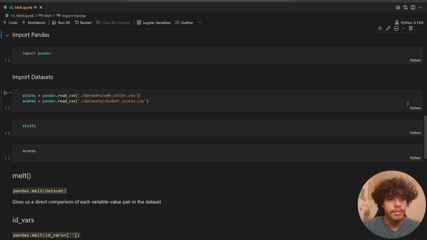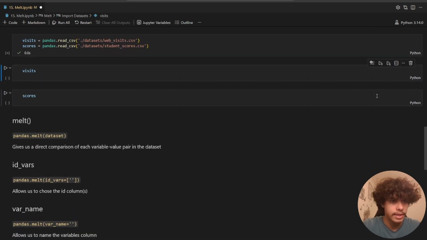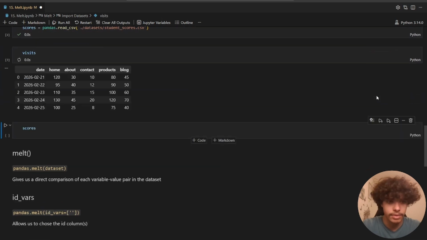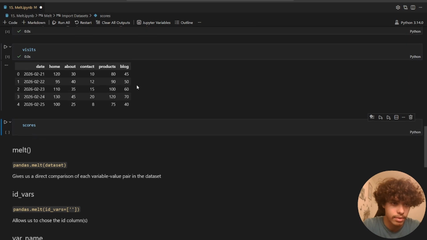Let's start as always by importing pandas and our data sets, and let's take a look at them. We have one named visits, which looks like this. As you can see, there's a bunch of different columns here. This is for our website, so we have the home page, the about page, contact, products, and blog. And we have a number of dates here, ranging from the 21st of February to the 25th. And we have the number of visits on each of those days for each of these different parts of the website.